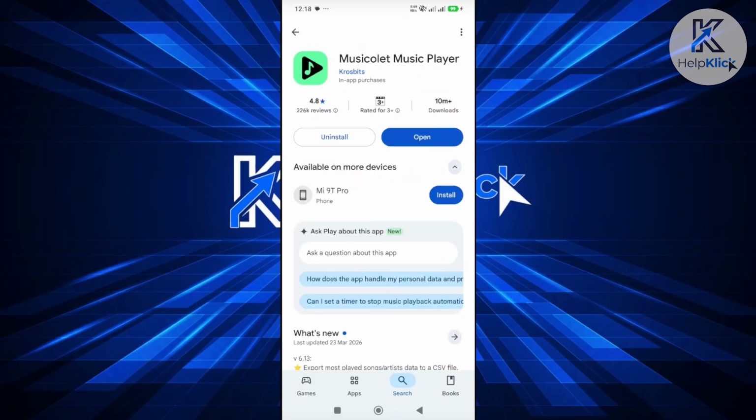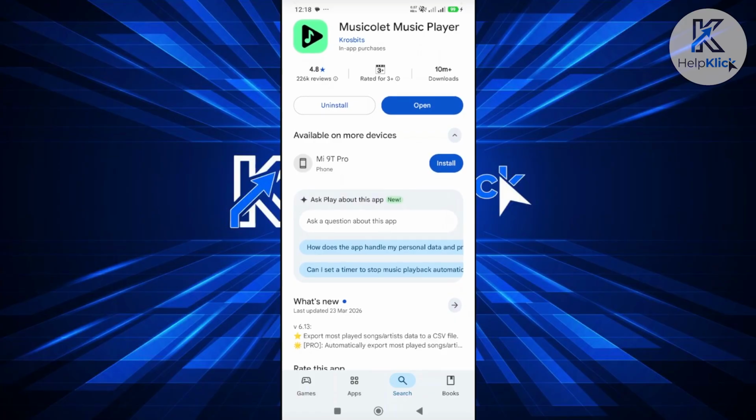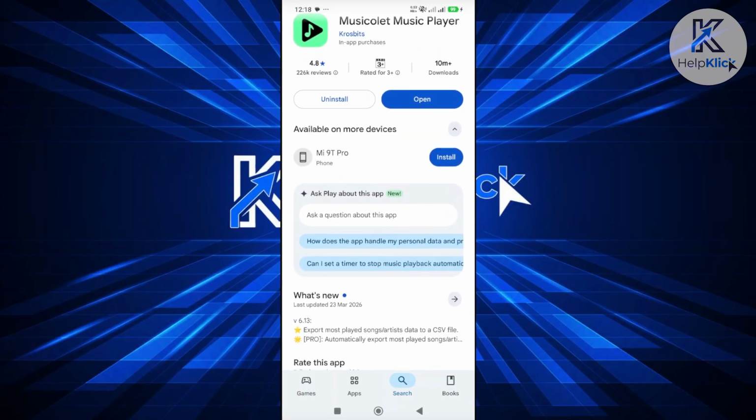Now we have Musicollect. Now, which is probably the most pure offline player out there. Now, it doesn't even ask for internet permission, so you know your data is private. Now, the standout feature here is definitely the multiple queues.